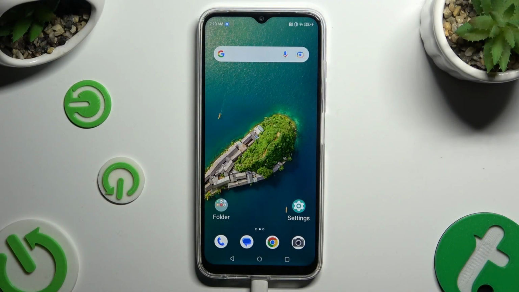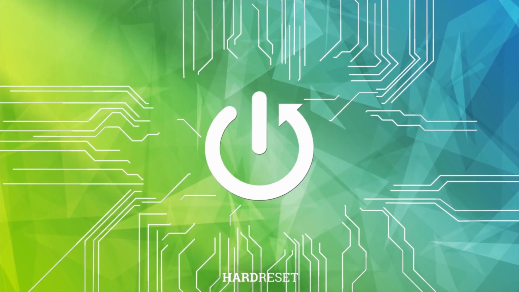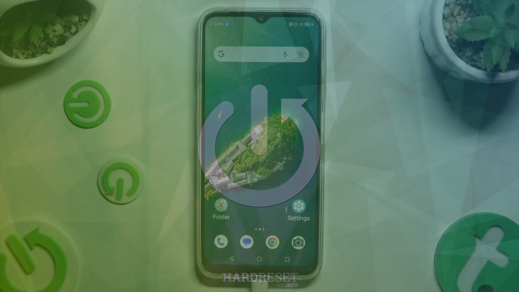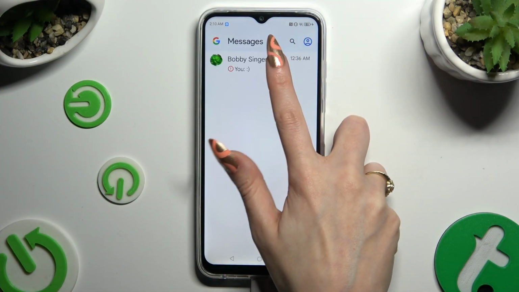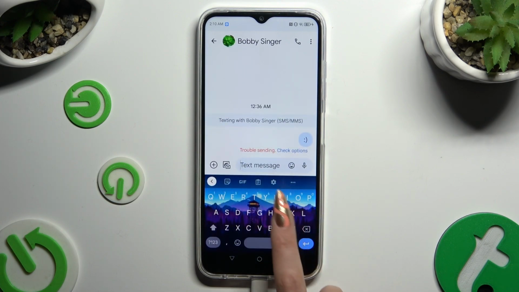In front of me is ZTE Blade V50, and today I would like to show you how you can activate and use keyboard Clipboard. Begin by accessing your keyboard and clicking on Clipboard at the top.